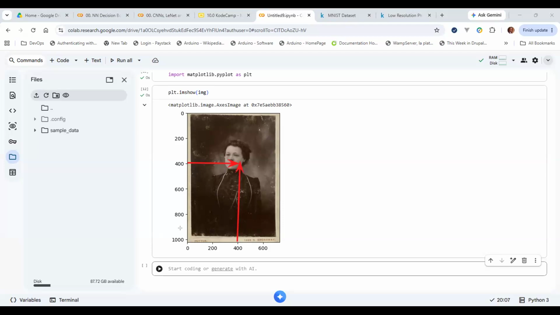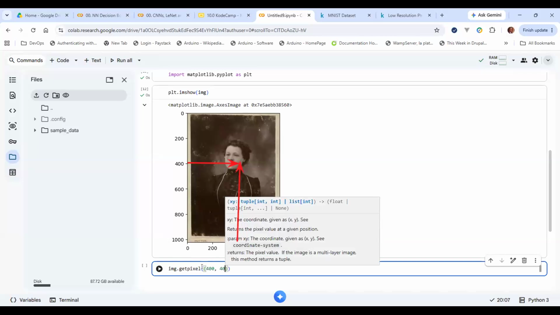Well, that's because there are no negative numbers in an image, right? There are no negative coordinates in an image. Image coordinates are always positive. But the X always starts at the left as usual and goes rightwards. So if I want to grab the pixel at this point, I can just say image.getPixel, 400 by 400.